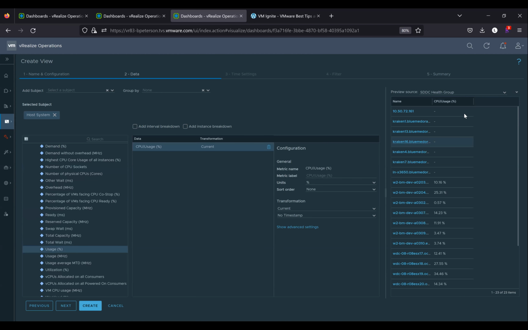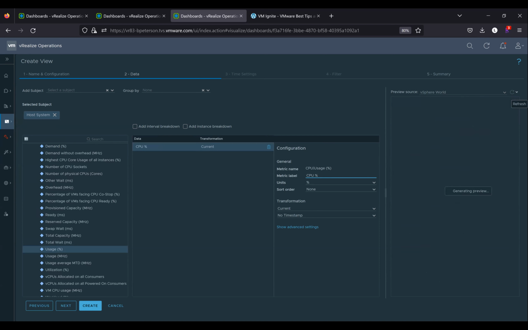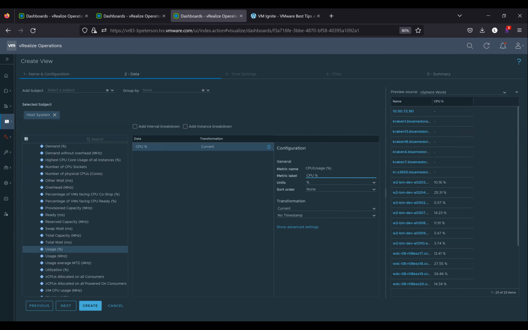And okay, you see there's a preview on the right side. I'm actually going to preview this to vCenter world. So here you see I have all my hosts here. And I added CPU usage. So there you go. It just shows me CPU usage for everything. Okay. See this name here? I'll make it a little cleaner. I'll just call it CPU %. In the view, the refresh is right here. So you refresh it and you see the name is a little cleaner.